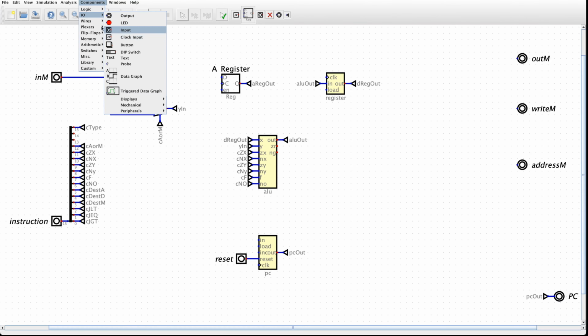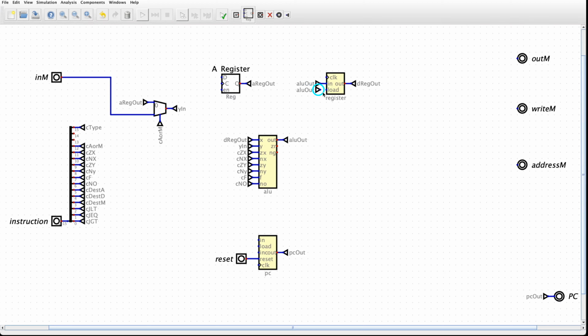So let's go ahead and grab a tunnel and name it appropriately. We are going to have to connect the clocks to these registers. I'll do that later. I'll probably do that as the last step before we actually start simulating this.